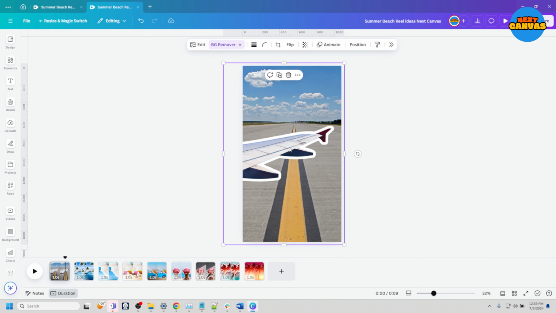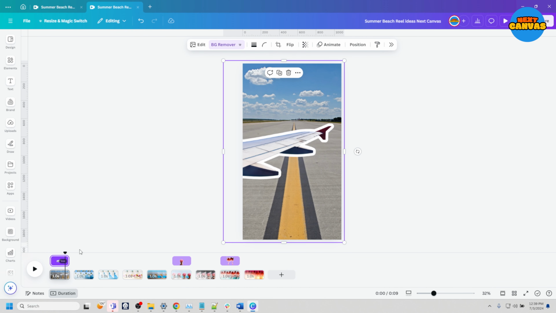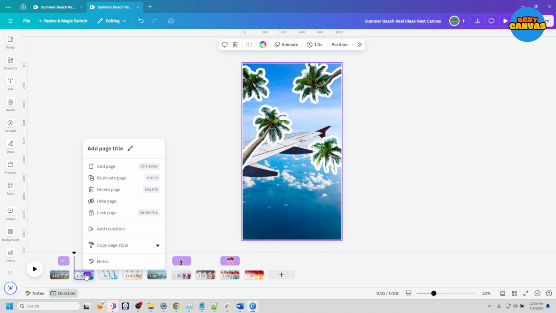Select the outline image and right click. Now click on the show timings. This purple bar will appear down here. Drag the bar from left to right at 0.5 seconds.